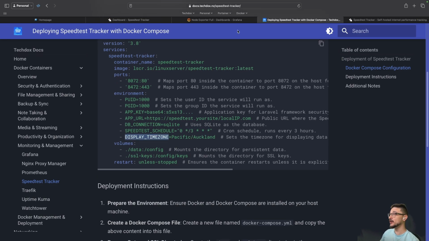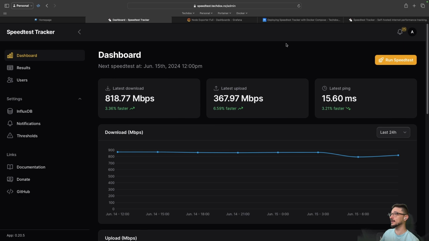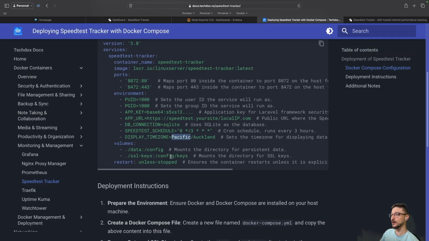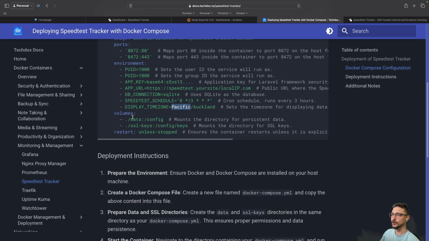Then there's your display time zone. In the Speedtest Tracker, you can see that I have the time here. If this time is wrong, it's because you have the wrong time zone in your compose, so make sure this display time zone is your time zone. And it just needs 2 volumes, which is data and SSL keys, okay? So you just make these folders when you're deploying it.